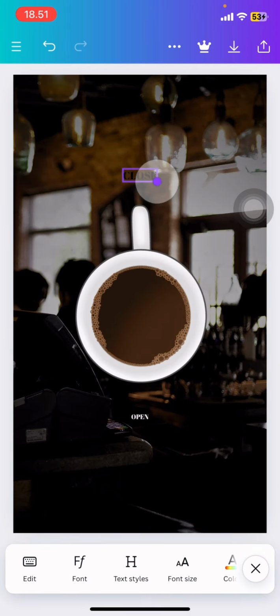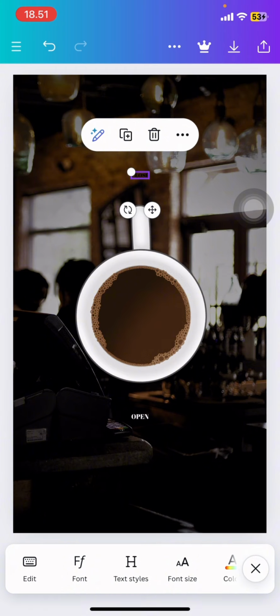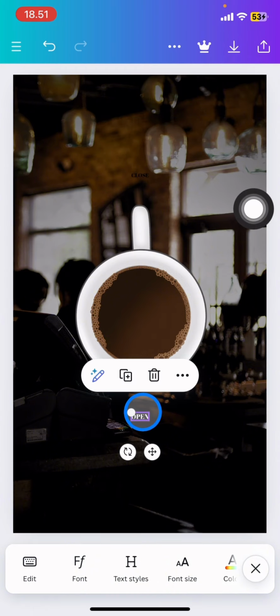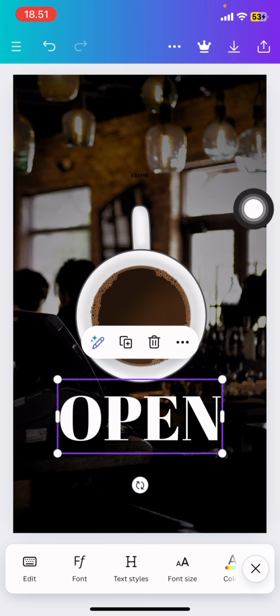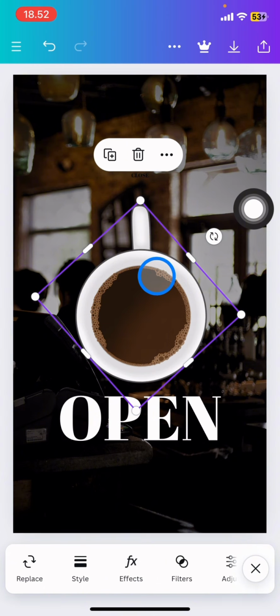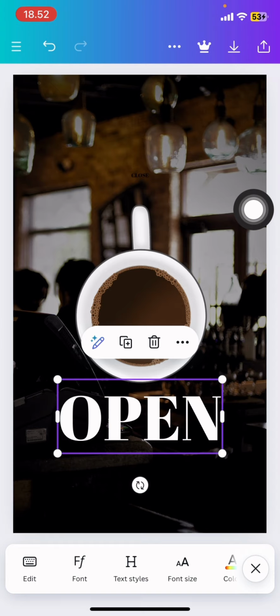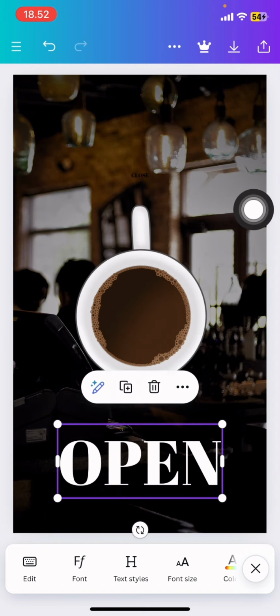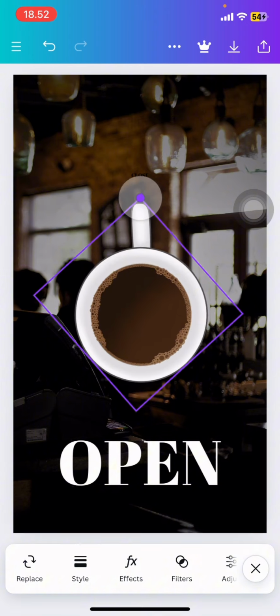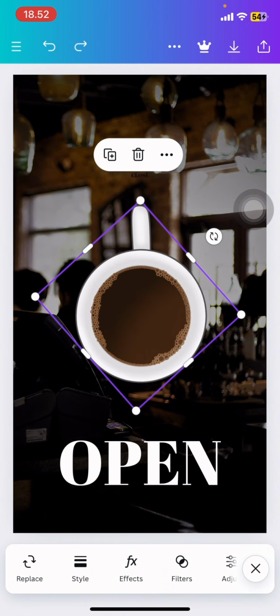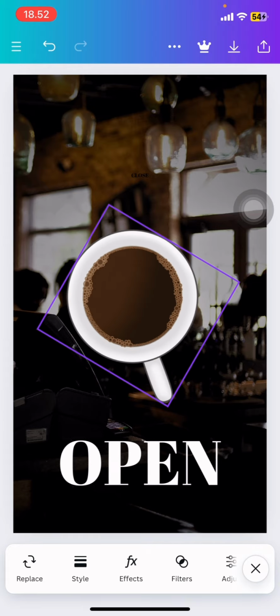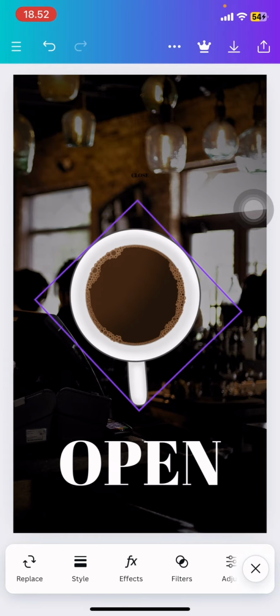Right after that, make this text smaller until it disappears, and then focus on the open one. Now we need to make this text bigger, so big, and then position it. Place it a little bit downside so that you can get this. Make sure that you also keep the size, and then position it into the open text right here.